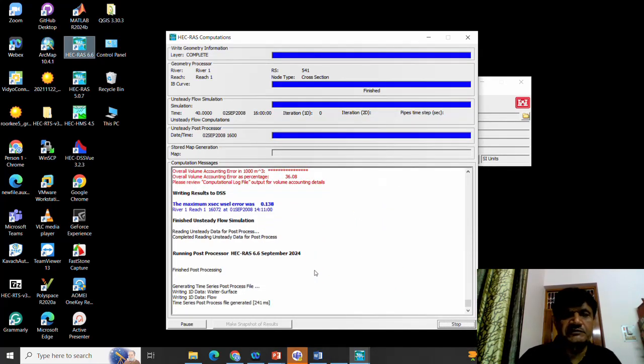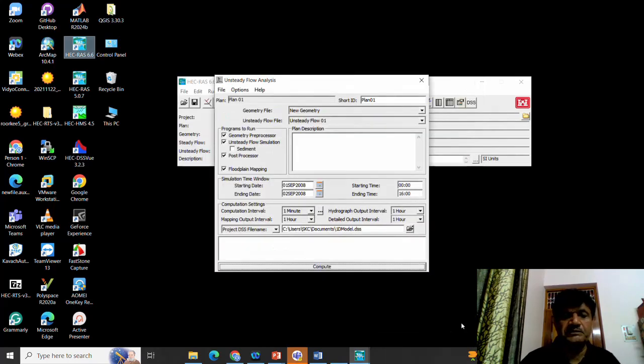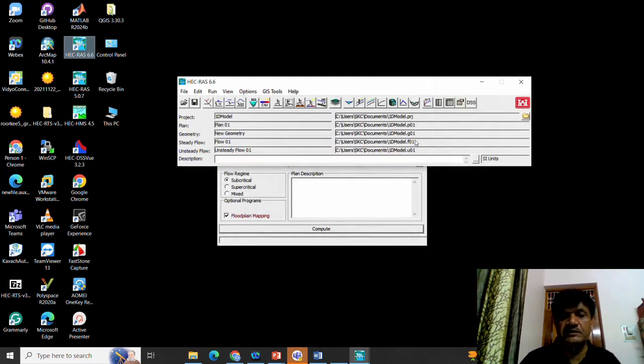Right now our area is very small, so it will work quickly, but if a large area is there, it will take a lot of time. It says the process is complete. Close this one, close this one. So here you can see the results again.